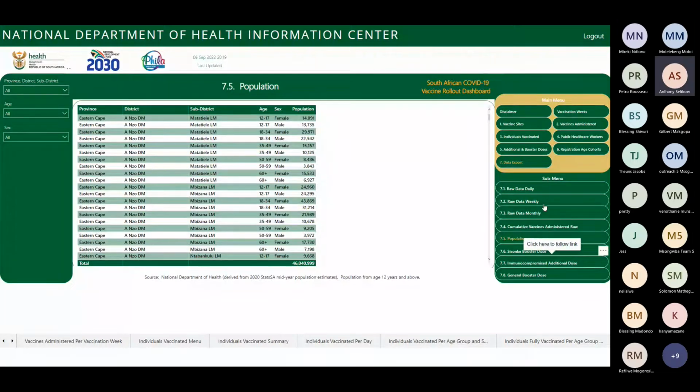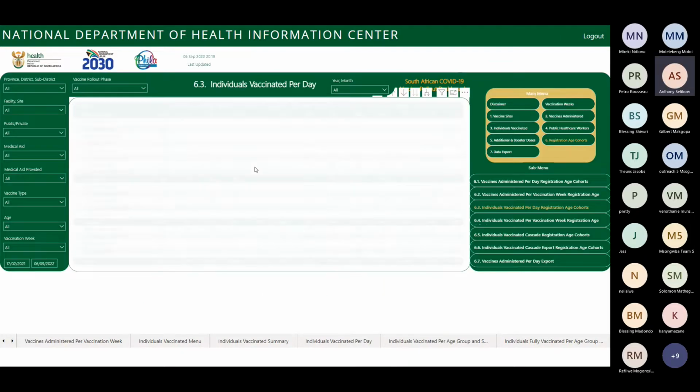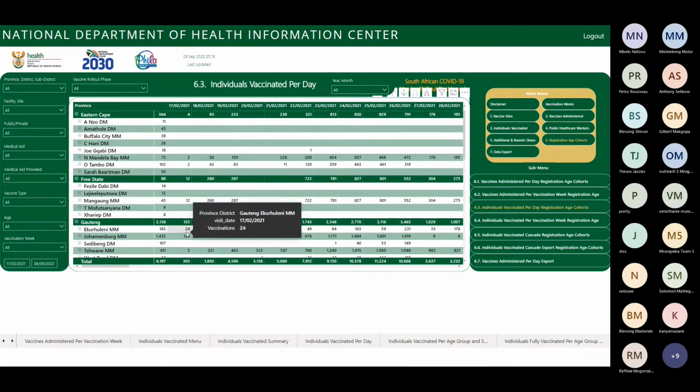We've tried to also set up a section, registration age cohorts, where you have various different data sets, but in this case specifically focused around making sure that the breakdown with respect to age is by age cohort. So arbitrarily, to pick on something like this, you now have something where there's individuals vaccinated per day, not dissimilar to what we've seen before.